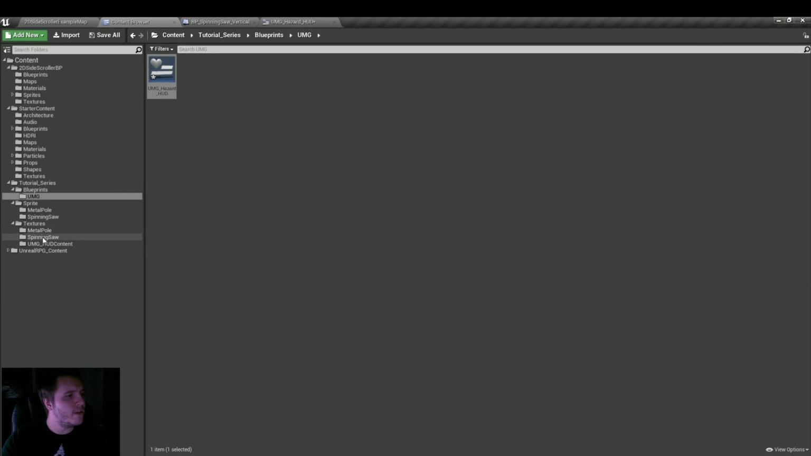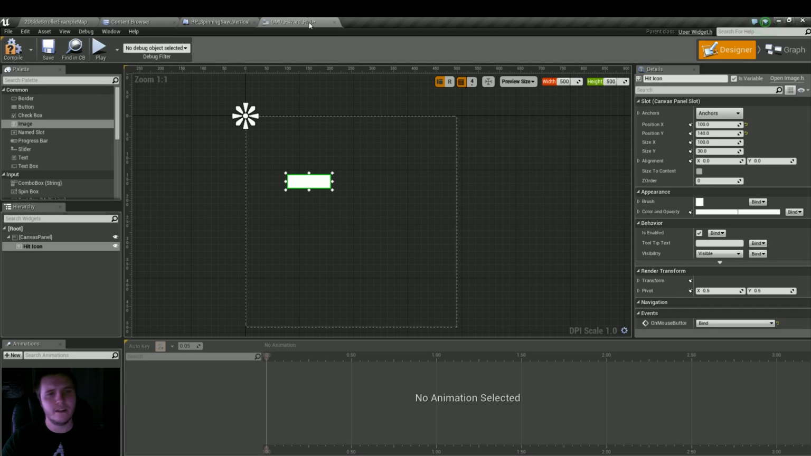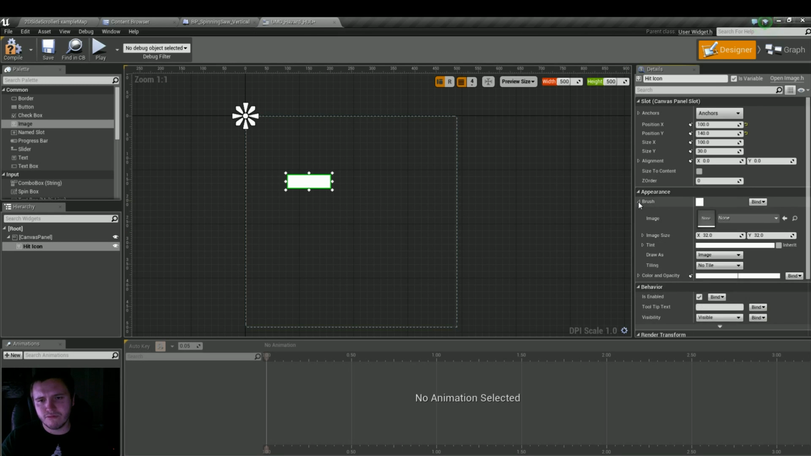So let's go into our HUD content folder. Let's get our hit icon. Let's go back, and then it is right here under brush where it says image. Just chunk it in there. And right now the size is not right, so we need to change size X and size Y. We'll do 64 by 64 for now. Leave it like that. And there's our icon. Nothing bigger than that.